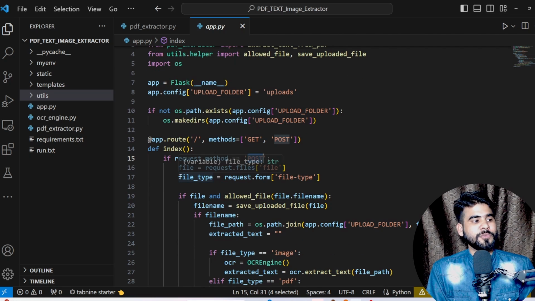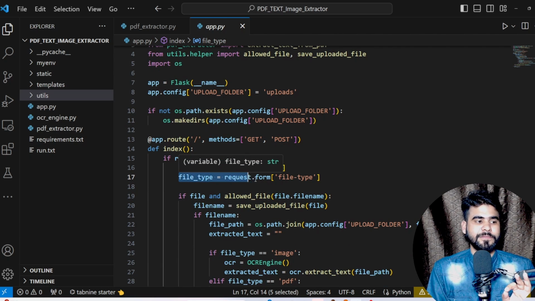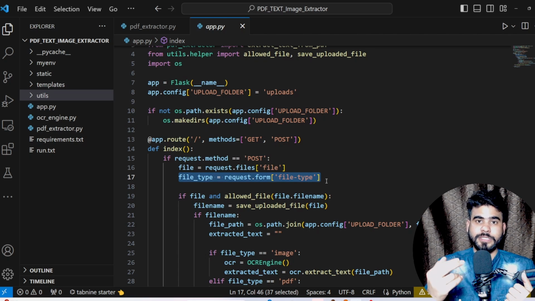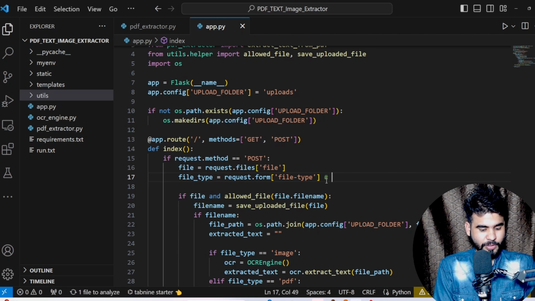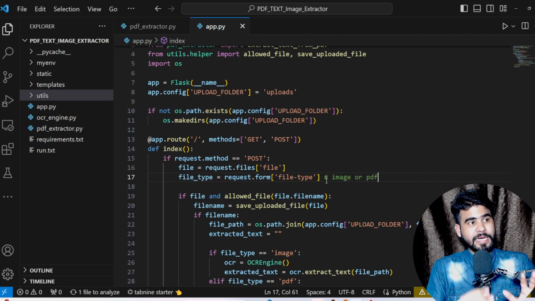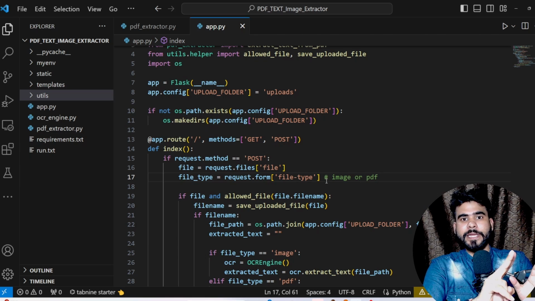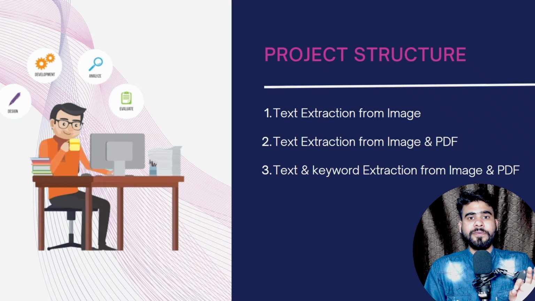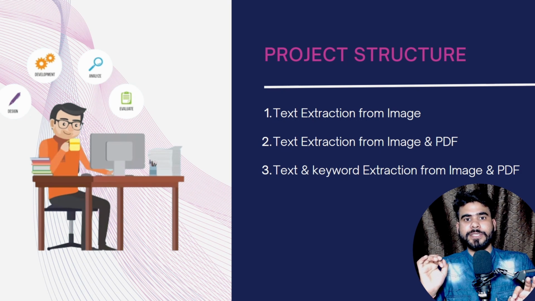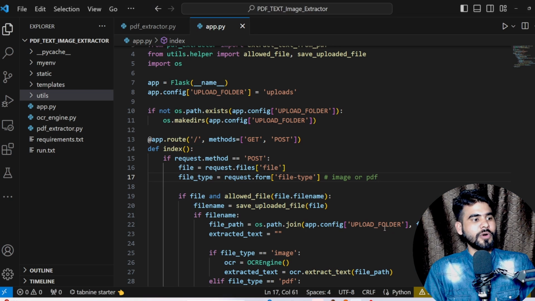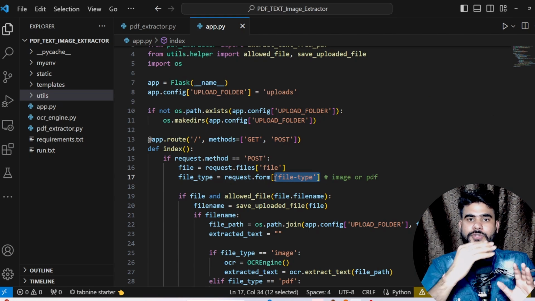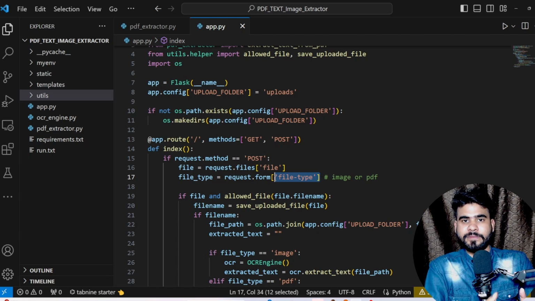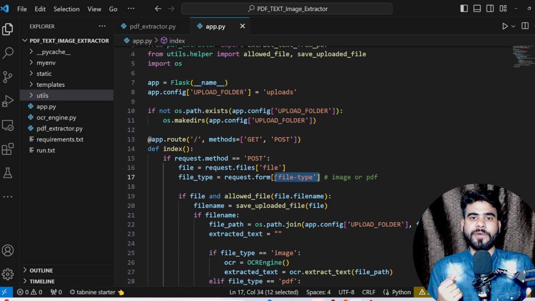Now we have one more variable called file_type, where we are going to check our file type, whether it is an image that we are going to upload or a PDF, because as I mentioned, in this phase 2 application we are going to extract text from PDFs as well as from images. So with the help of this file_type, we will get a clear understanding of whether the data we upload is an image file or a PDF file.